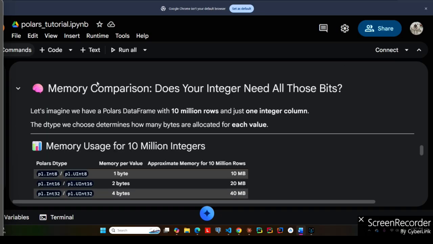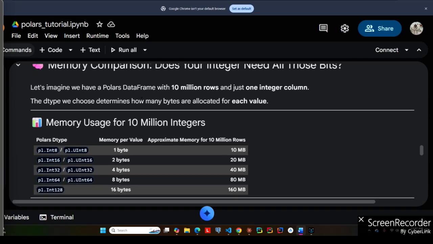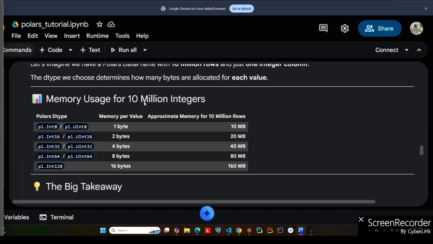Let's go over data types a little bit. Memory comparison. Does your integer need all those bits? Imagine we have a Polars data frame with 10 million rows, just one integer column. The data type we choose determines how many bytes are allocated for each value. So, quick comparison, memory usage for 10 million integers. If you store it as pl.Int8 or UInt8, you're taking up 1 byte, and the 10 million rows is taking up 10 megabytes.